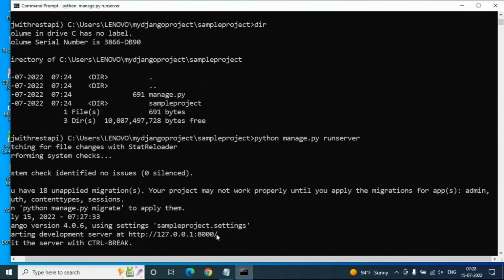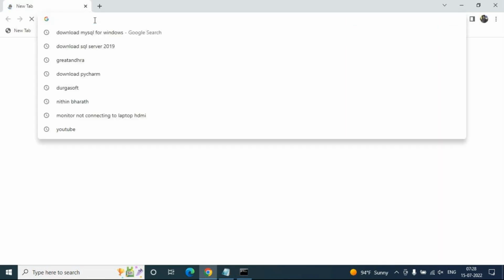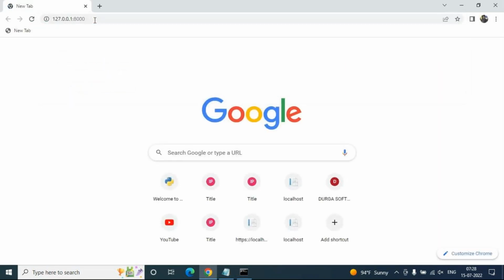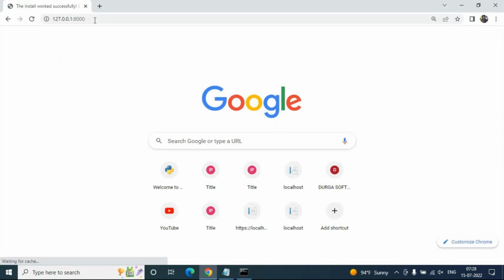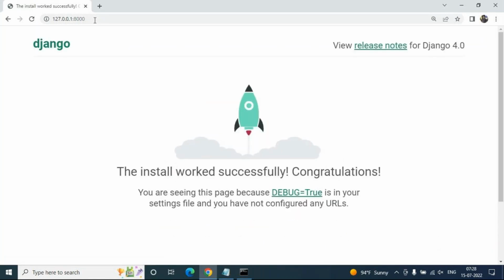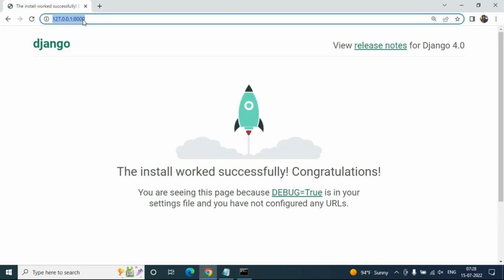Okay, let me go to my Google Chrome browser, and now let me check whether the server is executing or not. We can copy that and press the enter button. Then the Django server is successfully responding. Now you can see the install worked successfully. Congratulations, you have run your first Django server here. The server is responding because the address is provided. Through this address we are communicating with the Django server.